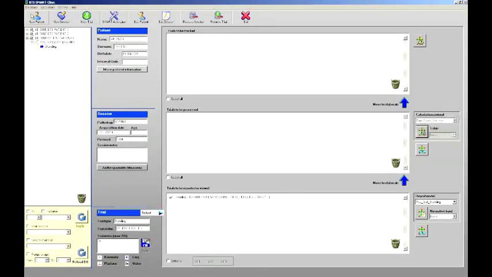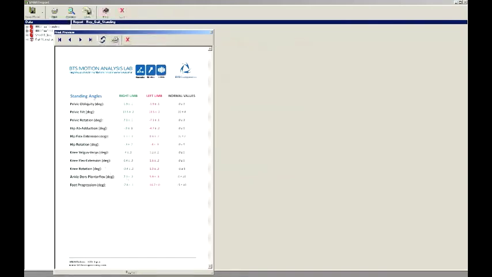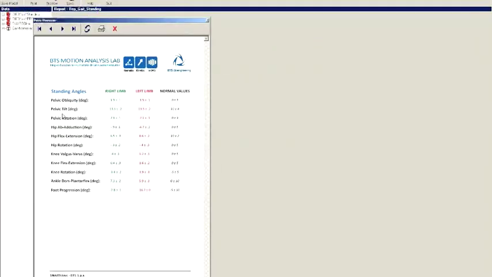Now, save and close. The standing trial is ready to be reported. Select the report model Davis standing. Select also the normative band and click on the button to open the report. In this way, you can check if the offset angles correspond to the patient's real standing posture, so you can be sure that the marker placement is correct.